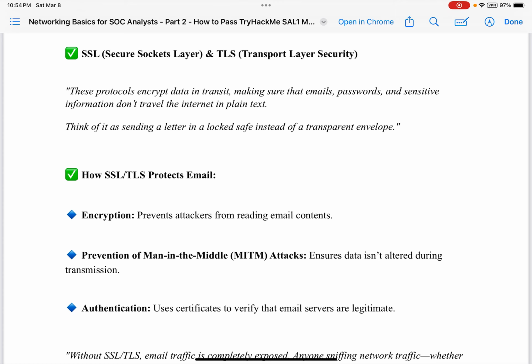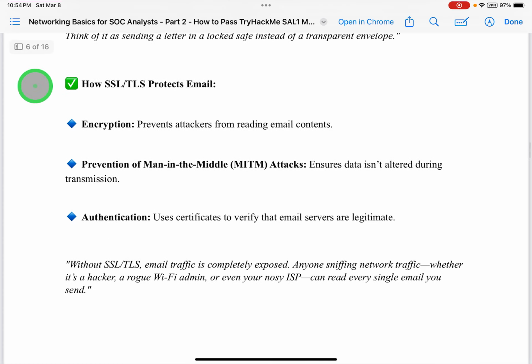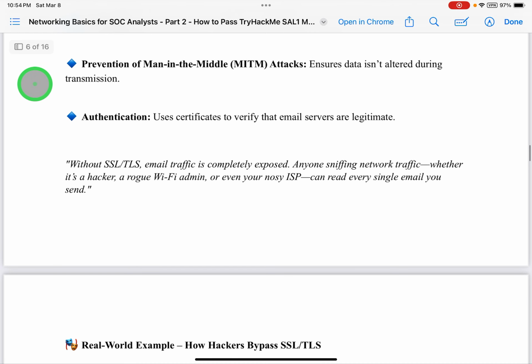How SSL TLS protects email. Encryption. It prevents attackers from reading email contents. Prevention of man-in-the-middle attacks, that's MITM attacks. Ensures data isn't altered during transmission. Authentication. Uses certificates to verify that email servers are legitimate.